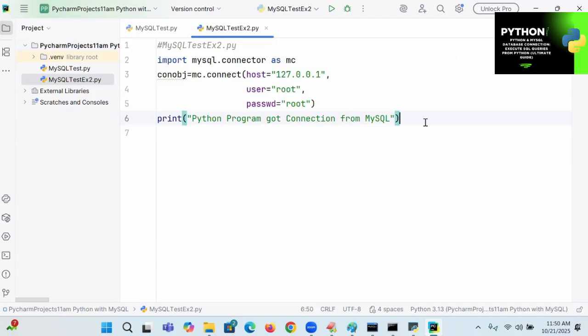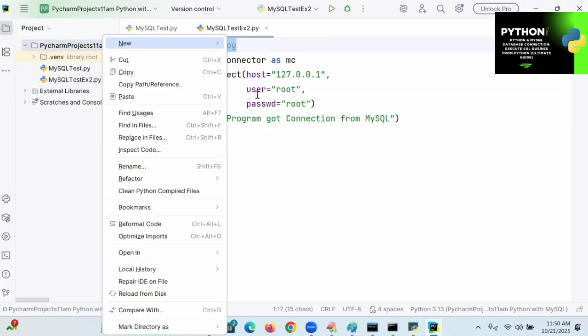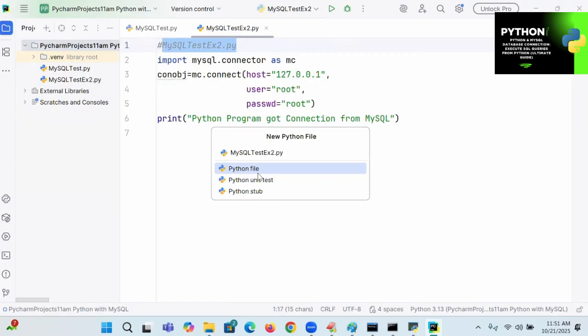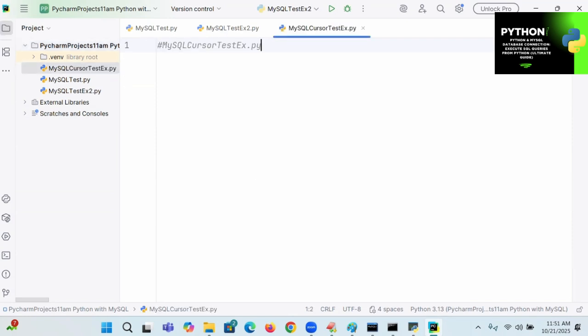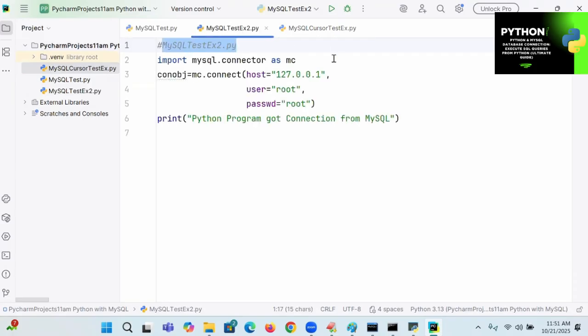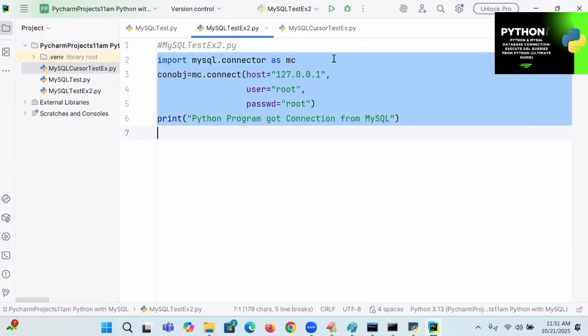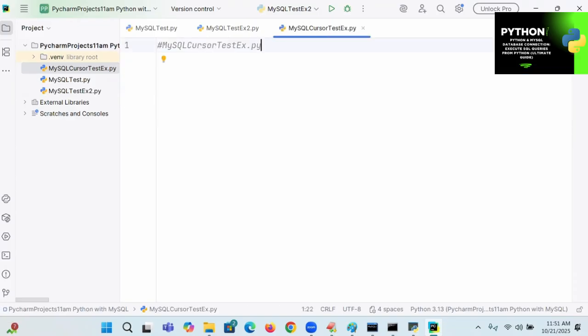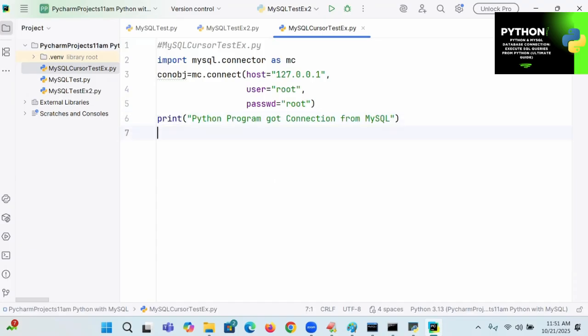Next, I need to go for the cursor object. How to create a cursor object? So MySQL, I already said, the MySQL connection test, that is MySQL cursor test. Here I'm going to write cursor test. Same to same, nothing is going to be difficult. Same as previous, only the module is different. I create a cursor object, step number one. Step number two.